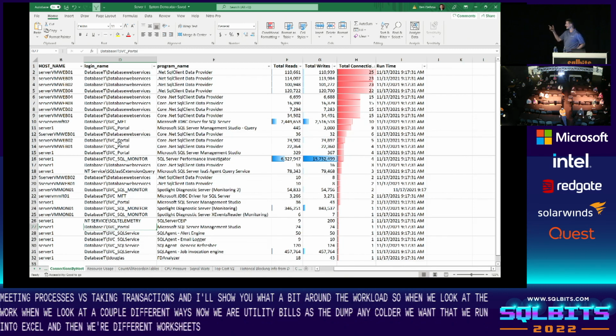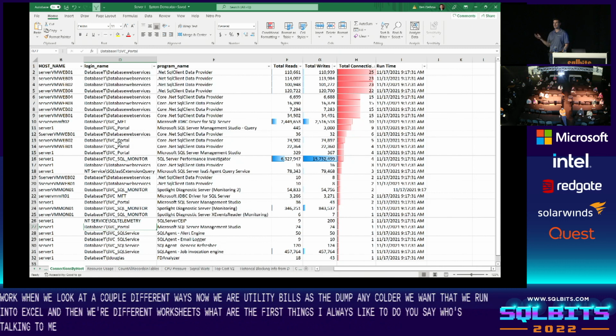One of the first things I always like to do is say, who's talking to me? How many app servers, web servers do they have? How many other SQL servers are connecting? What is my number of connections coming in? So this is a smaller environment, so you can see the total connections is maybe 20 or 30 per connection. But large.com might have 800 of these.